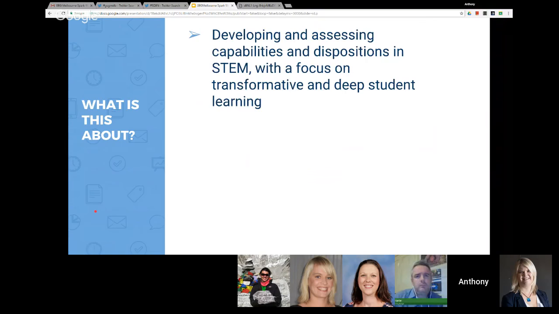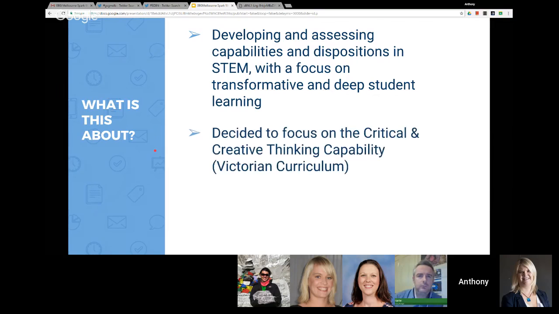Our school's been invited to participate in a cluster, and we're investigating how we can develop and assess particular capabilities and dispositions in STEM with a focus on transformative and deep student learning. Our school has decided to focus on unpacking the critical and creative thinking capability from the Victorian curriculum. If there's anyone playing from the rest of Australia, it's very similar to what you find for the critical and creative strand in the general capabilities in the Australian curriculum.